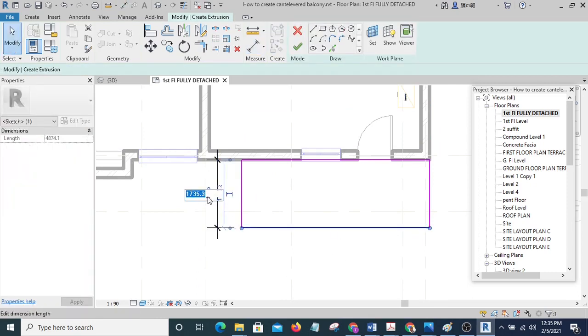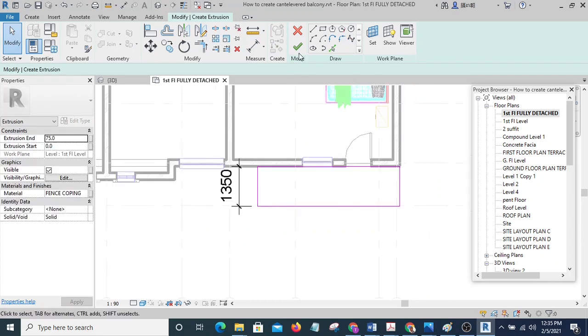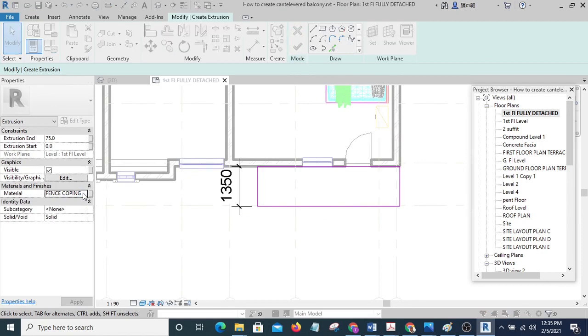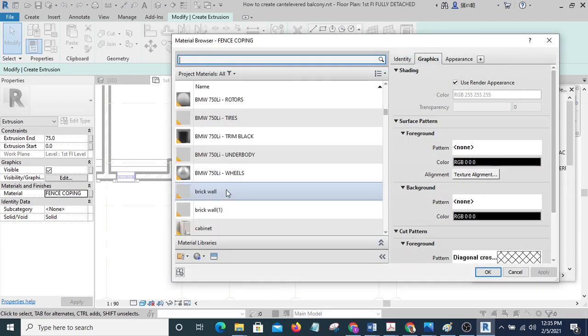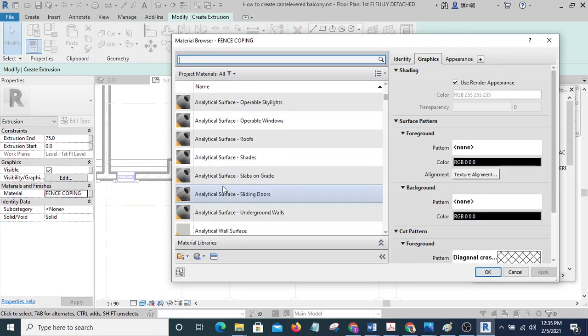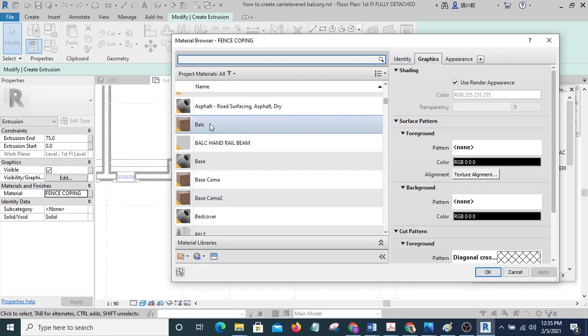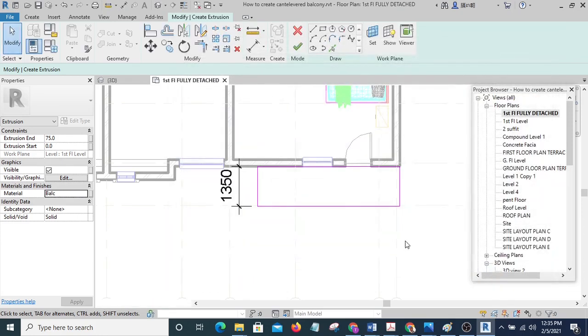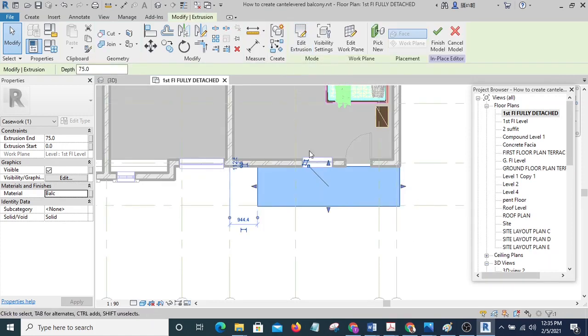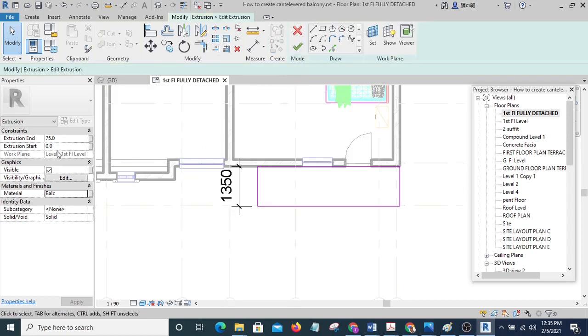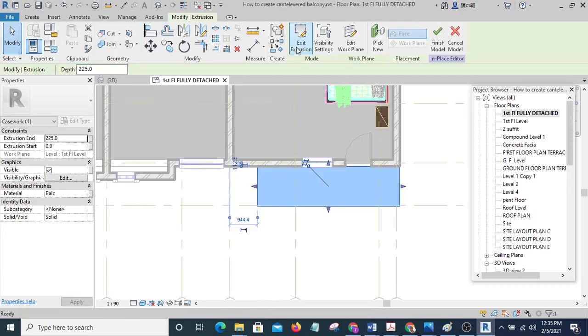Let's say I specify 1350. I'll hit OK. Then I'm going to select the material. The material will be balcony. Let me use balcony. Where is my balcony? Let me look for it. Okay, I'm going to use this. Then I will mark this, or let me edit it again. The depth, that's the extrusion end, will be 225.